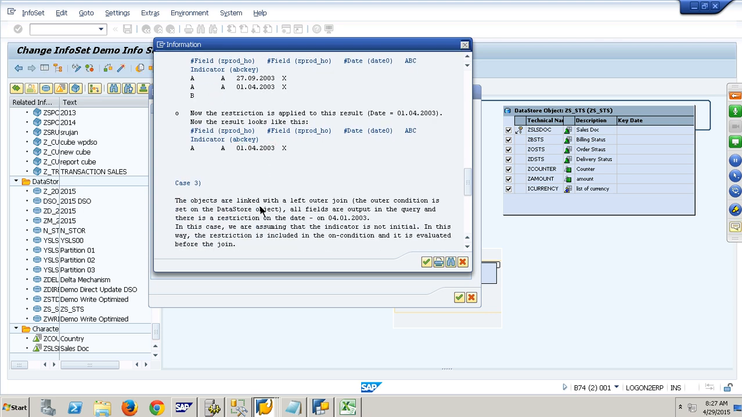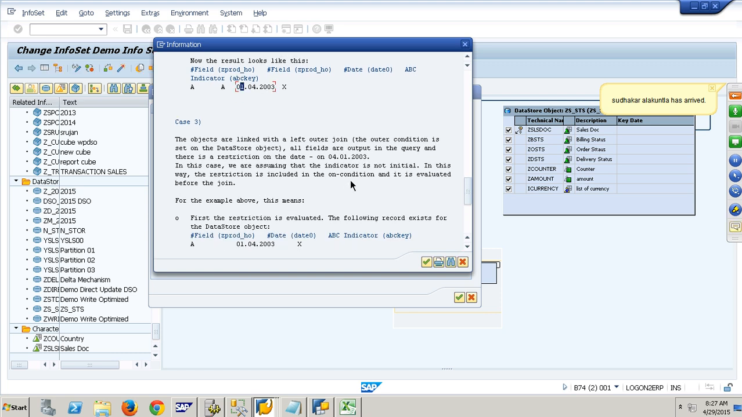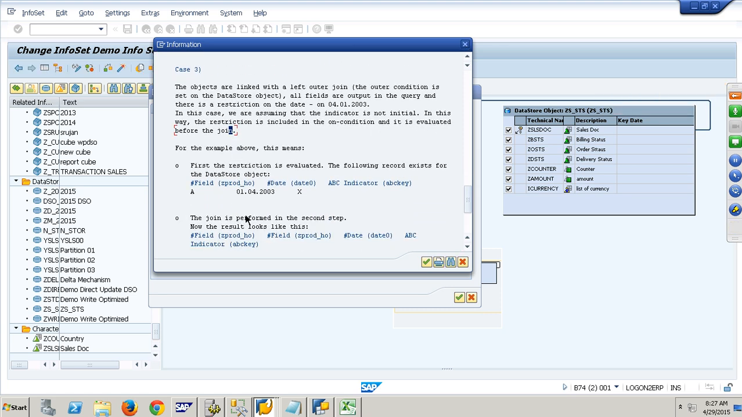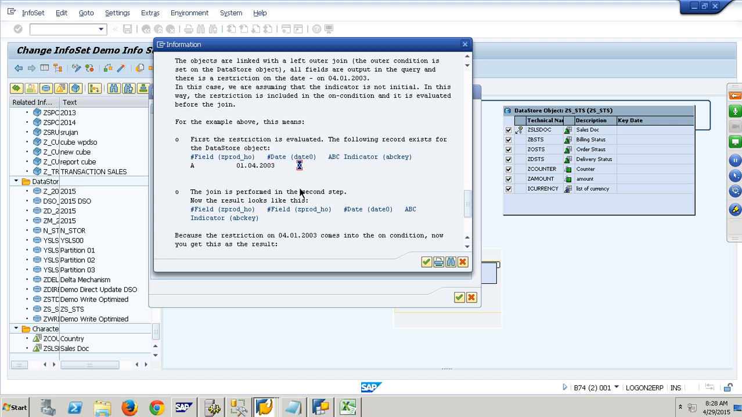Next, if you do the same with the on condition, in this way the restriction is included in the on condition and is evaluated before the join. So in the DSO with AAC, I've got 3 dates and when I have the filtering done, of these 3 records, it will fetch only one record, A 01/04/2003. Yes, this record will be joined to the master with left outer join. AB is there, one record came for A, left outer join means AA, and B also comes out.